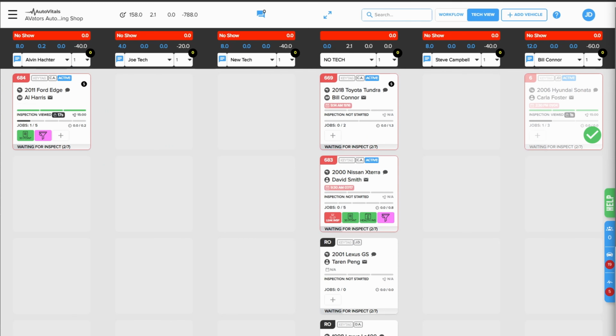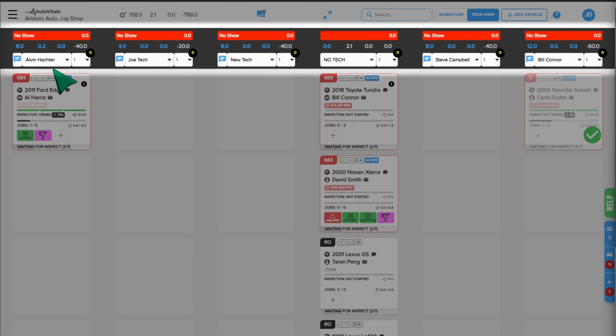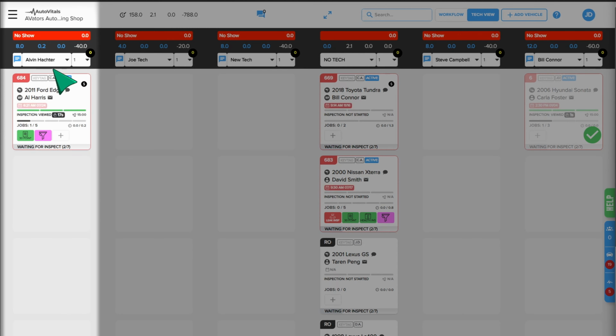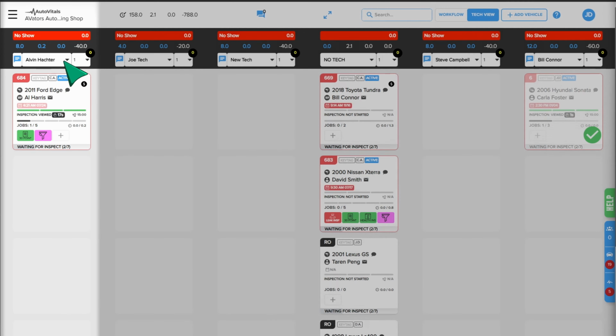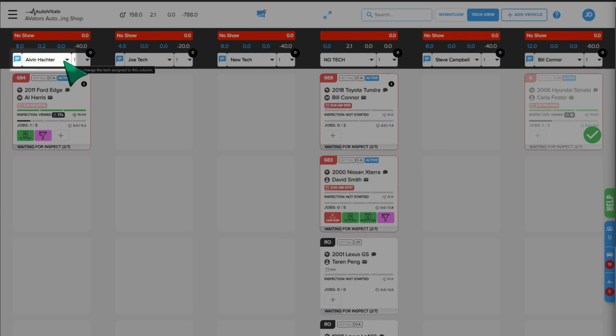The first thing we'll need to do now that we're signed in is to get this organized so that we can function smoothly with all the tiles that are presented on our Today's Vehicle page. First, let's focus on the columns. Each technician should have their own column, and the way to manage the columns is to change the drop-down for the desired column to the technician that you want to be in that column.